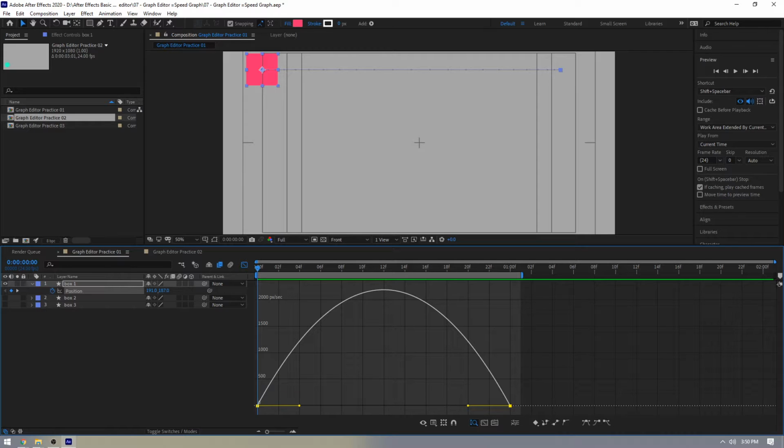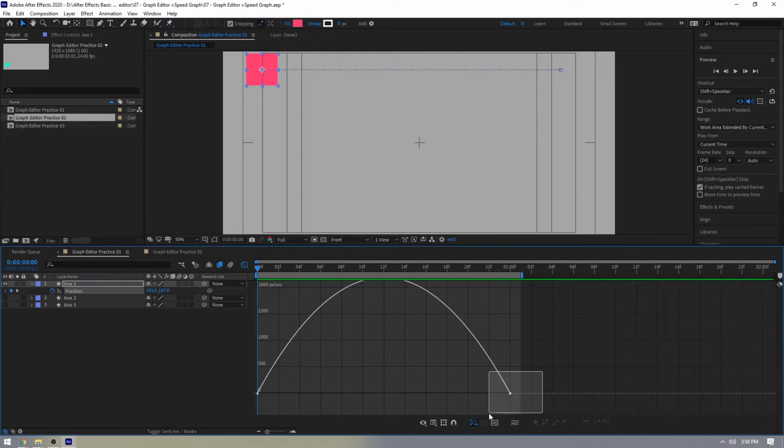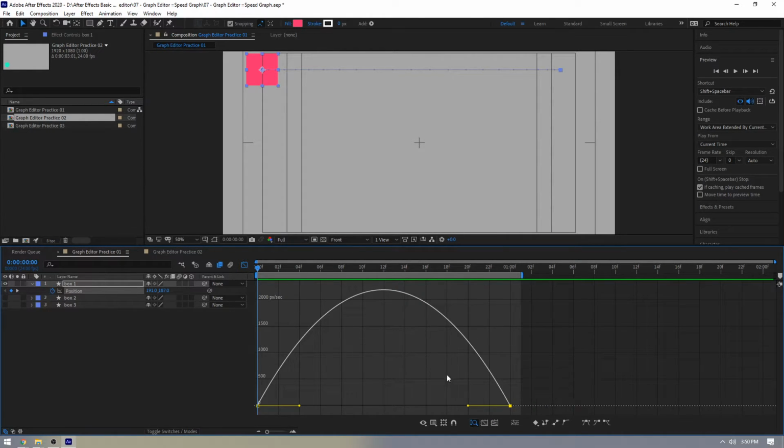Alright, so for example, what if I want to recreate the timing of a stopping car? When you press on the brakes, it doesn't stop immediately. It slows down first before it stops, right? Meaning what we need is ease in. So to do an ease in, highlight the last keyframe.